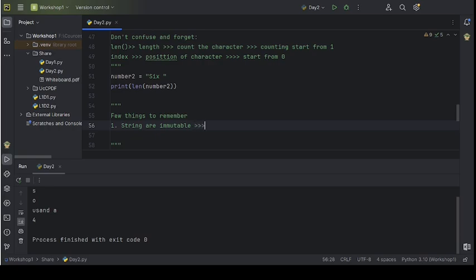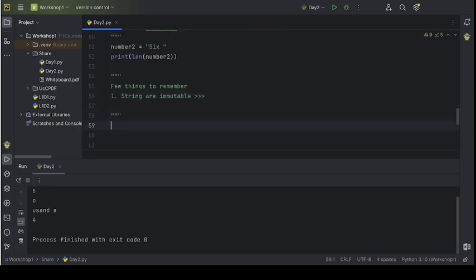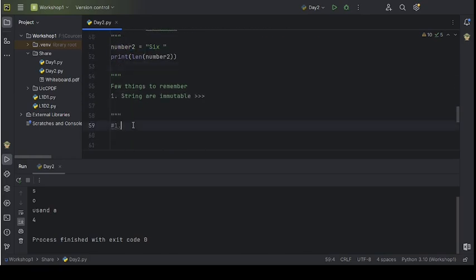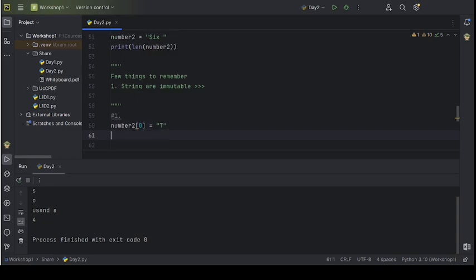So what does it mean? I will explain with the help of an example. Let's say we have defined num2 as "six". I am trying to change one of the characters in this string. I am passing an index in this way so that I can point out this s, present in the 0th index, and let's say instead of s I want t. Is it possible? Let's see.